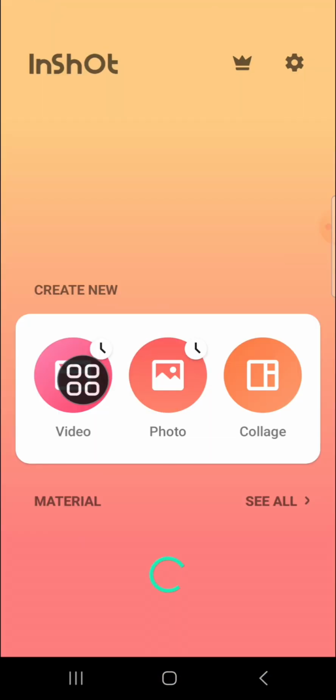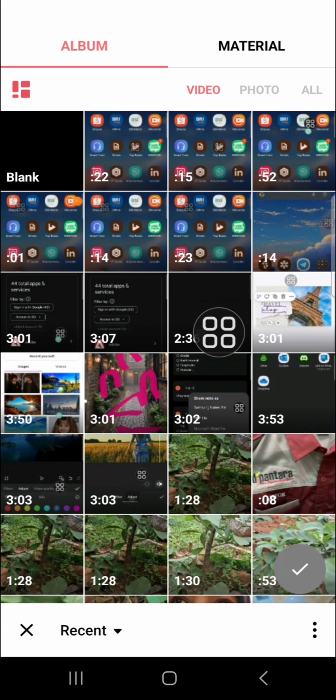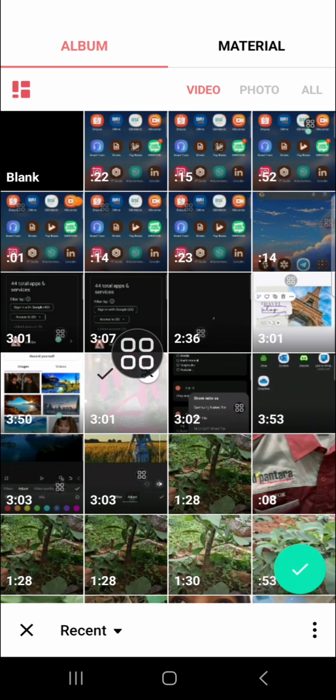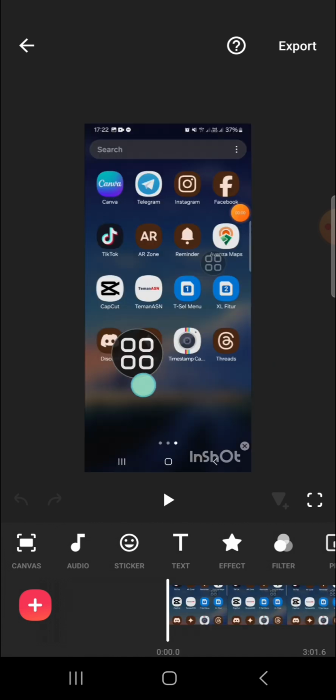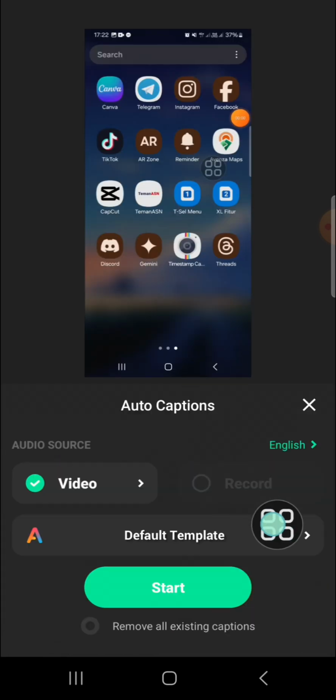And then I'm just going to create a new project. I'm going to tap on video and tap on new, and for example, I'm going to select this video. Okay, I'm going to create auto caption for this video, and I'm going to use the auto caption template on InShot. If you want to create auto caption, we can go to the text menu, and here we can choose captions. Okay, and this is the new feature I've told you about before, guys.